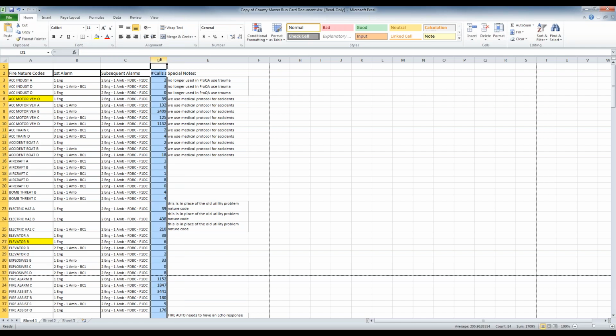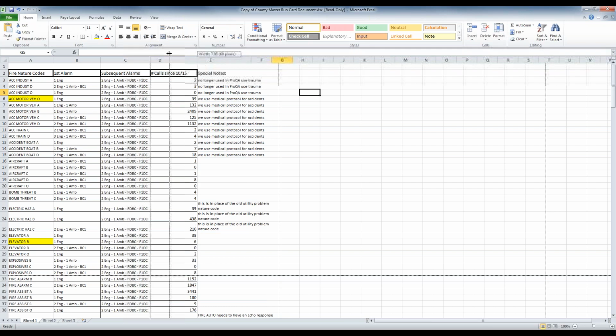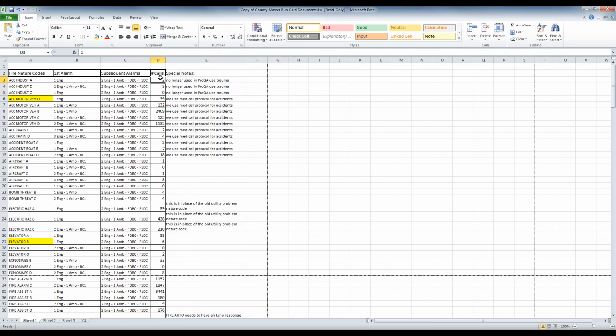This column D on the right, the one that's highlighted for you now, this is the number of calls those nature codes have had since we instituted the ProQA system in October of 2015. The numbers in this column do not represent, I didn't remove training calls and test calls. This is just the total number of times that nature code's been entered into Spillman since October 2015. So it just kind of gives you an idea about the priority to place on some of these run cards that we'll go through.